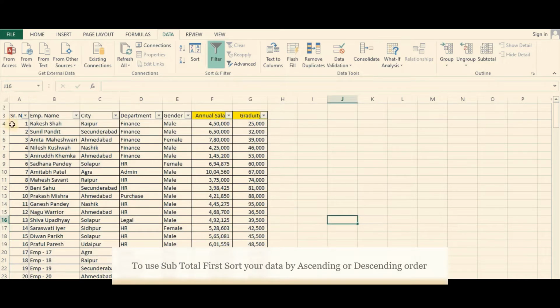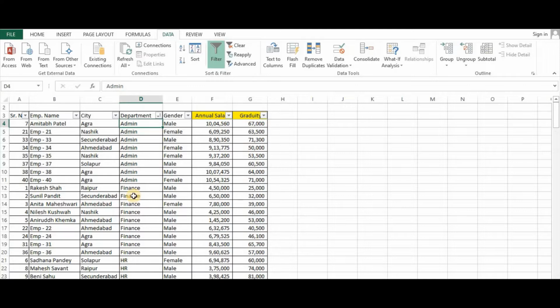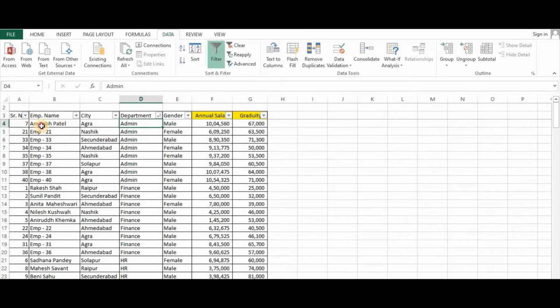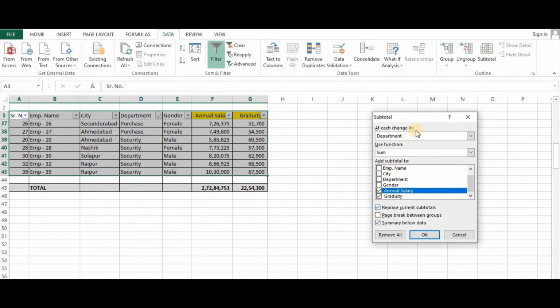So this is my actual data. Now I will first sort my data. Just select the department column and sort in ascending order. So my department is now sorted in ascending order. Now I will use the subtotal function again. Selecting my data, go to the Data tab and use subtotal. At each change in department, use the sum function for annual salary and gratuity. Press OK.